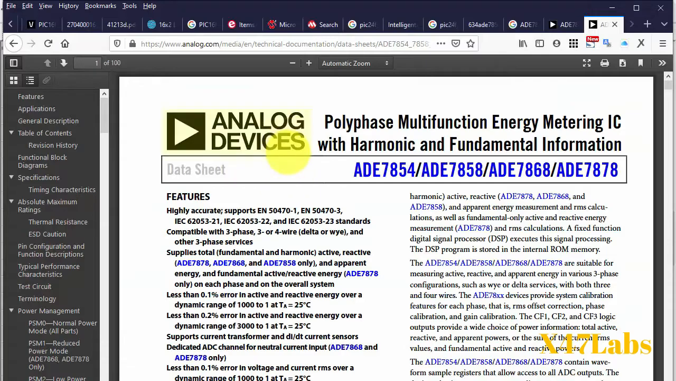Okay, yeah, here. So Analog Devices ADE7858. This series is 7854, 7858, 7868, 7878. This is a pre-programmed one. You don't have to code anything into it.